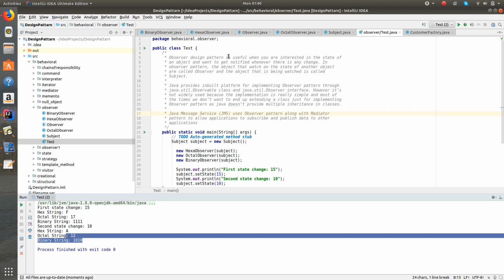So let's repeat it. Observer design pattern is useful when you are interested in the state of an object and want to get notified whenever there is any change. In the observer pattern, the object that watches the state of another object is called the observer, and the object that is being watched is called the subject.